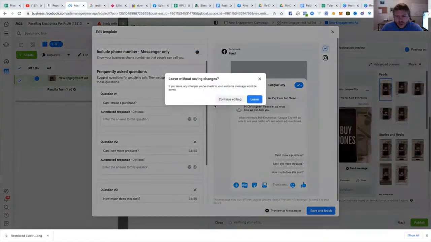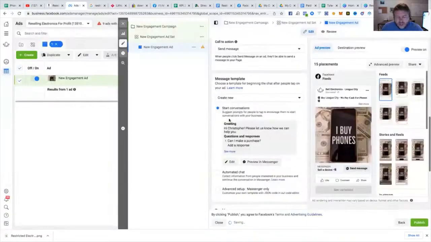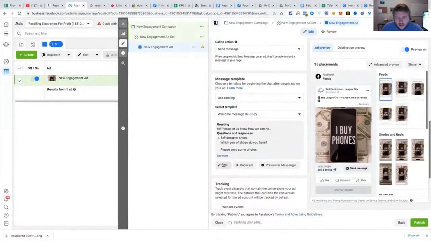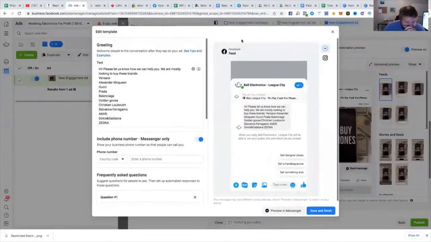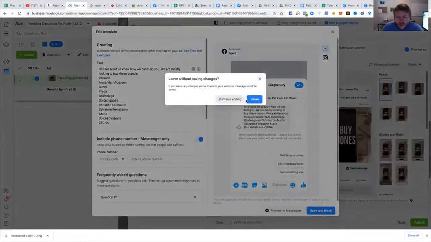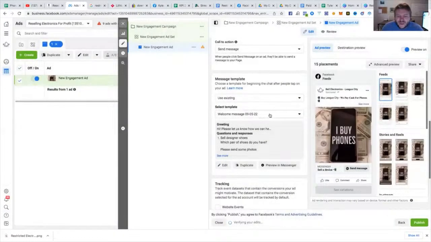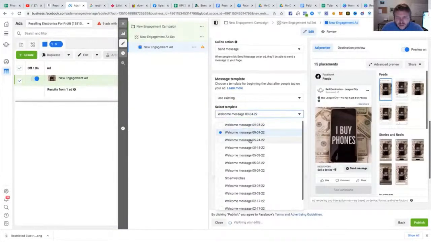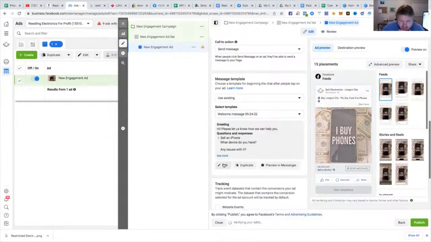I already have one created, so let me find that one and you guys can just copy it. Let's go to use existing. There we go. This is the one for me buying shoes. This is not the one I want. I need the other one. Let's do probably this one. Nope, that's sneakers. Okay, here we go.